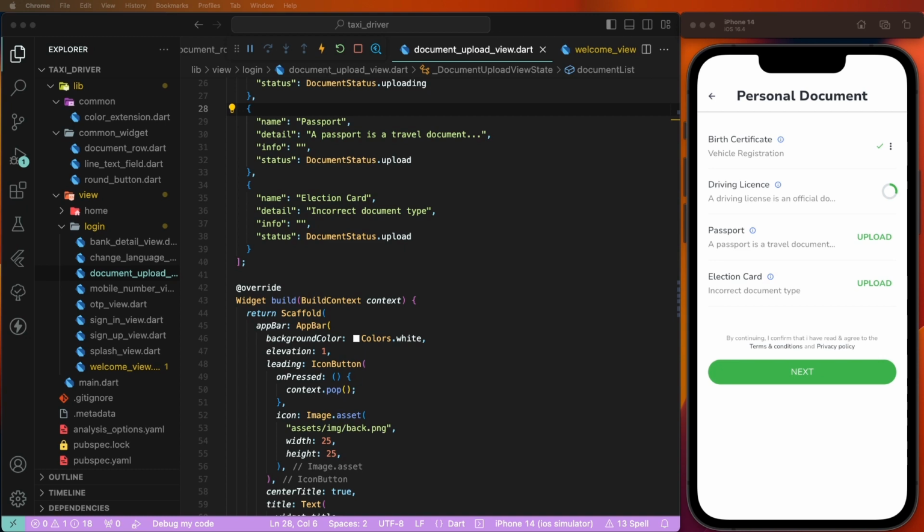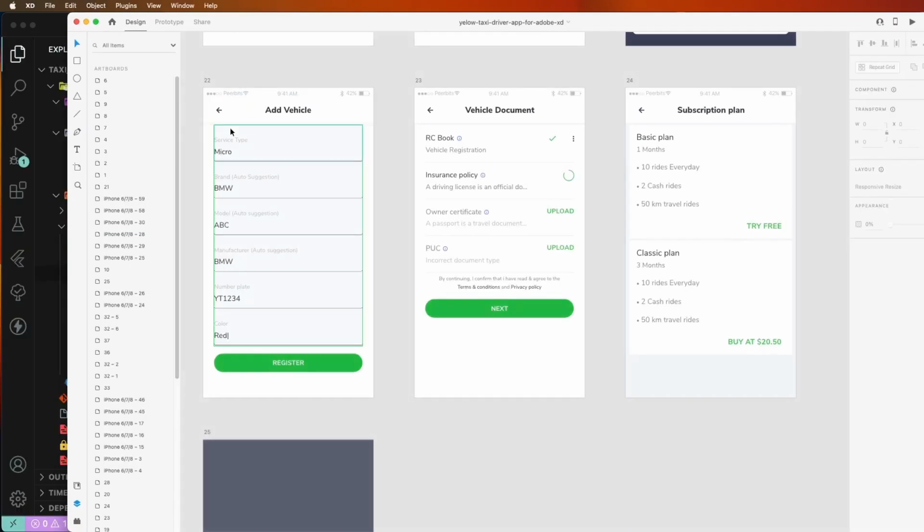Flutter Taxi App. Today we need to create the vehicles UI, add vehicles, and after that the vehicle documents and subscription plans screens. First of all, we need to see this design inside the XD files, which looks like this, displaying this UI. These screens are the add vehicle screen, this is the vehicle documents screen, and then after this the subscription plans UI screens to develop.